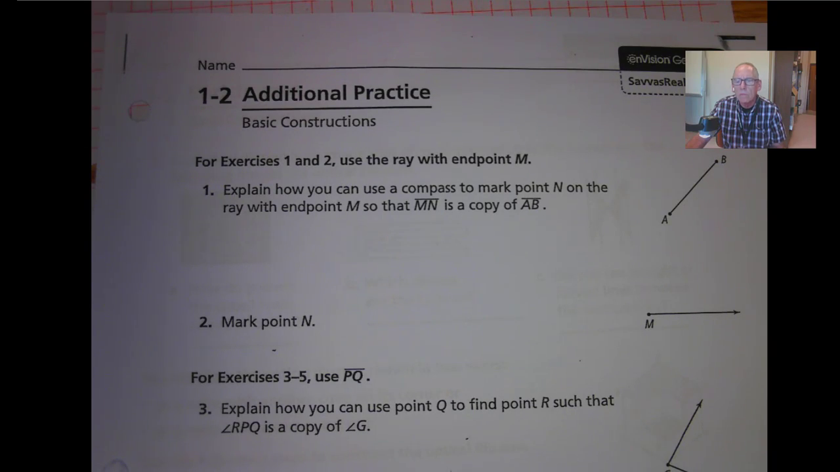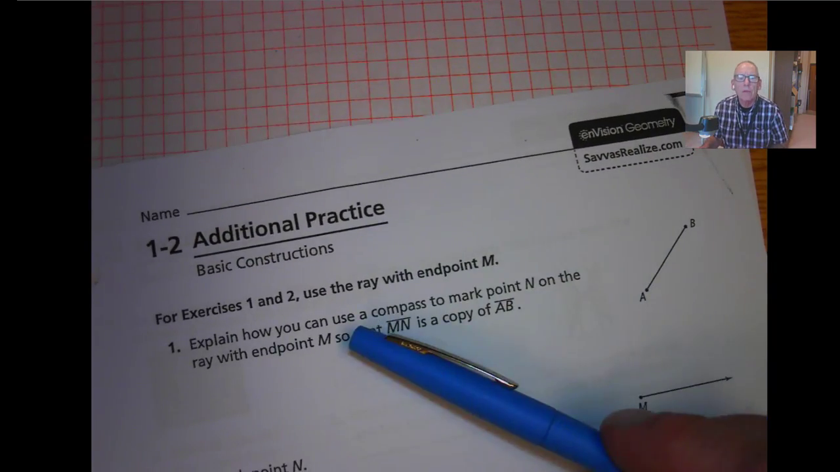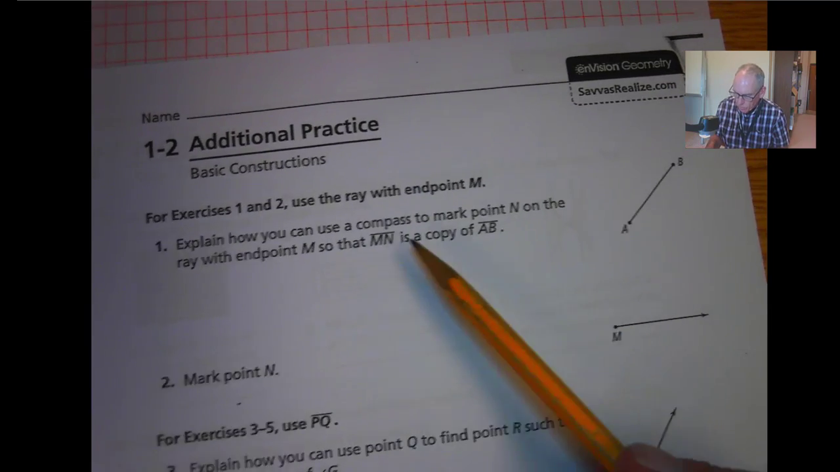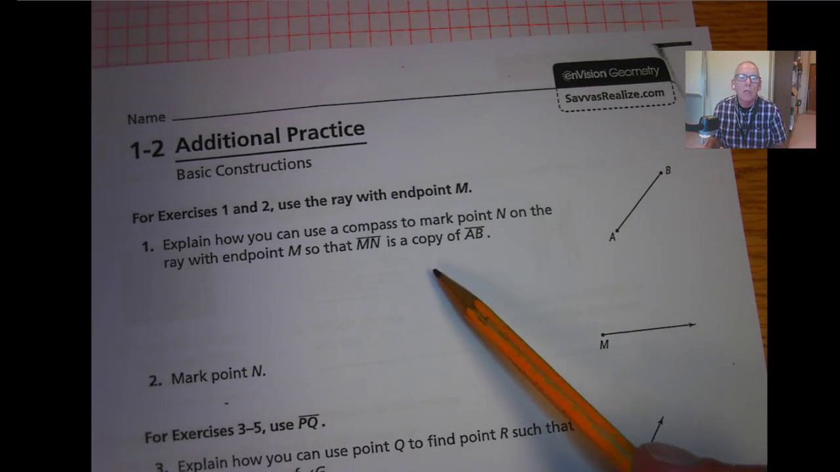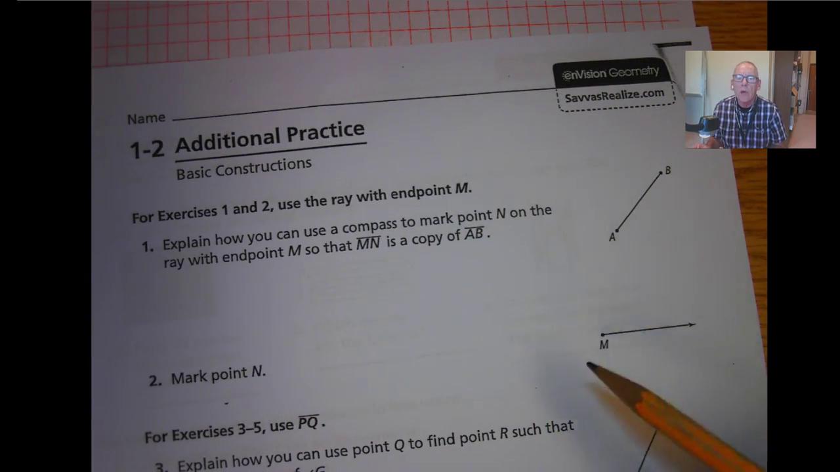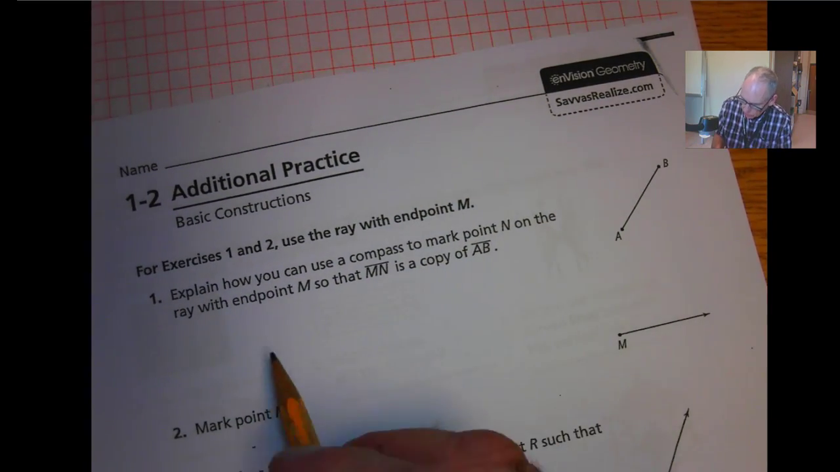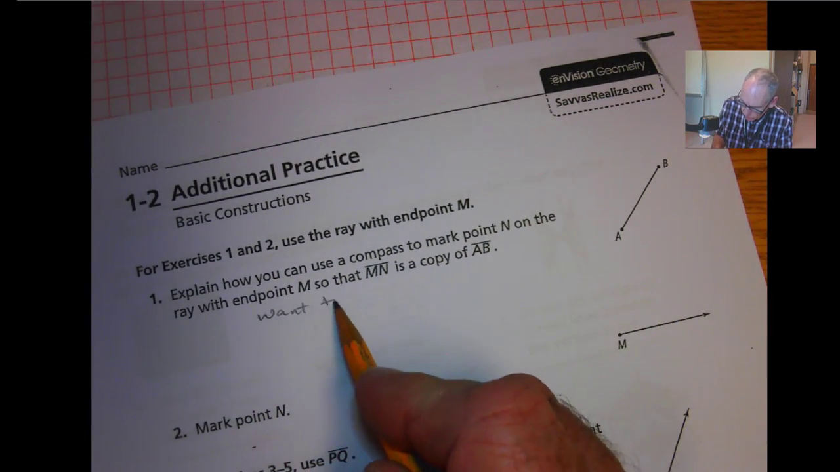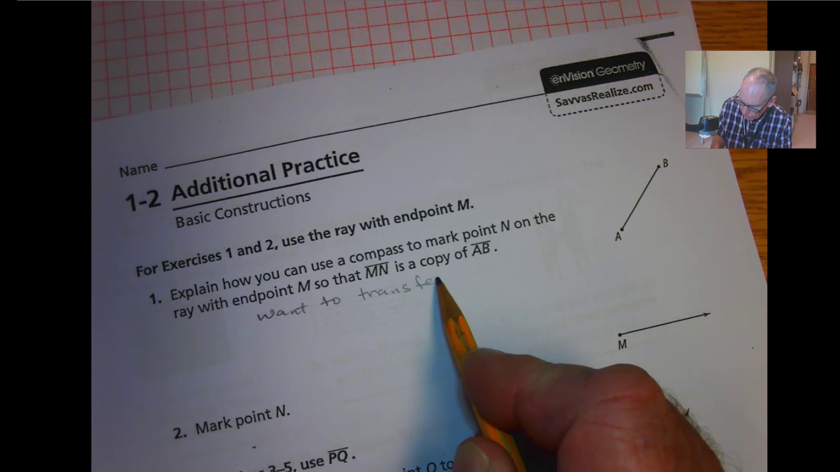Okay, this is the 1-2 additional practice, basic constructions. So for exercises 1 and 2, we want to use that ray with endpoint M. For number 1, we need to explain how we can use a compass to make a copy of AB.